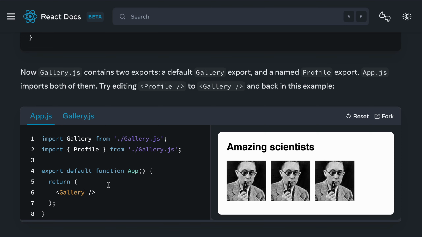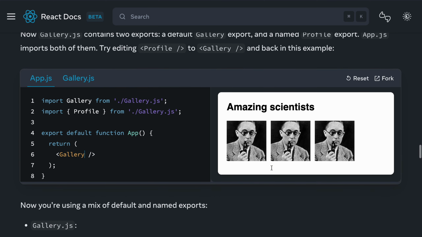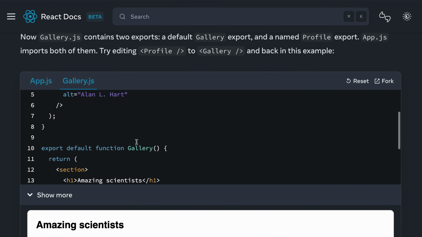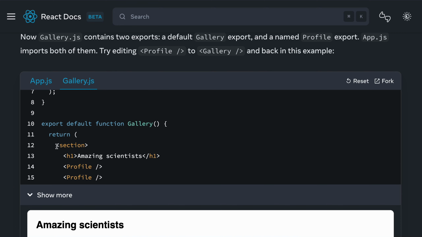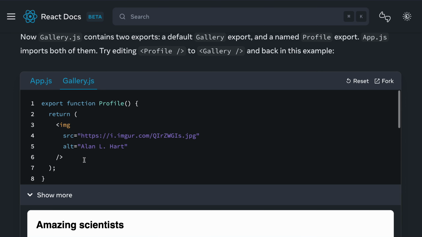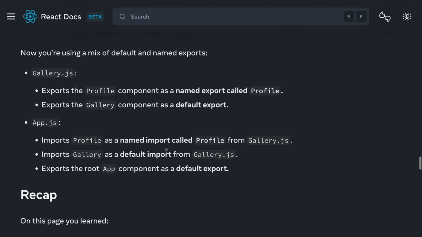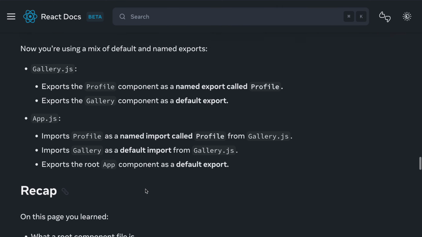If it is visible, you can see all the three scientists' names. If I go to my gallery.js and write gallery, I will be accessing these amazing scientists, profile 1, 2 and 3. But if I am accessing only profile, I will get this image tag. Now you are using a mix of default and named export. Gallery.js exports the profile component as a named export called profile, and exports gallery as default. This is the same thing they are repeating.